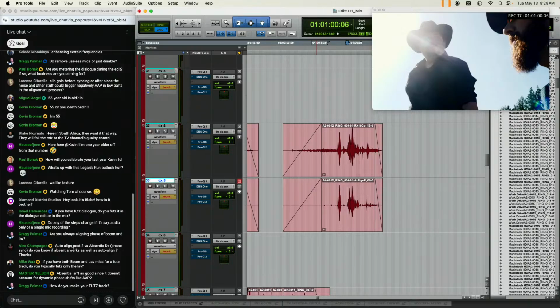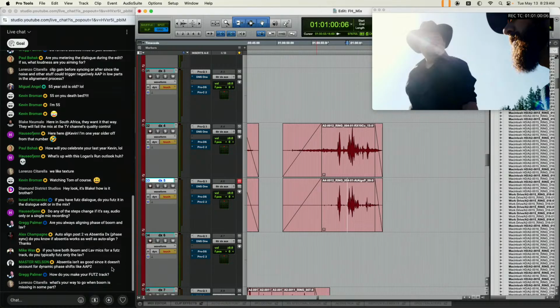So good question. Alex Champagne says, Auto-Align Post 2 versus Absentia DX. Absentia DX I have not gotten to work as well as Auto-Align Post 2. I hoped that Absentia DX would align, but I don't think it does dynamic alignment, and I just haven't gotten good results out of it. So it's something they could definitely improve on.